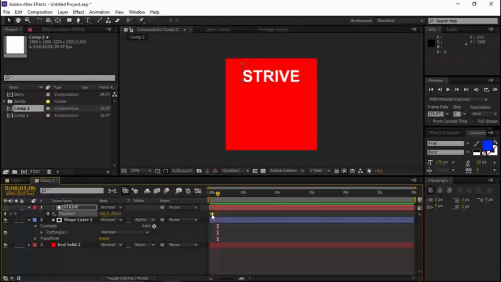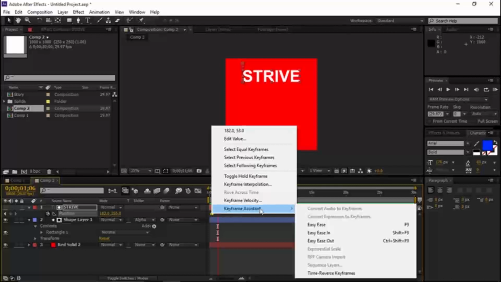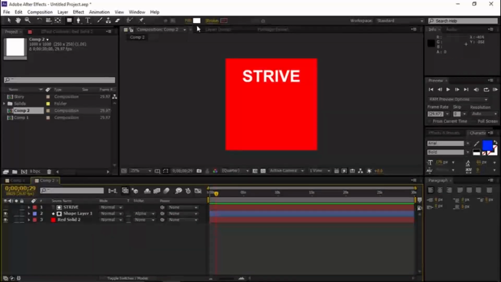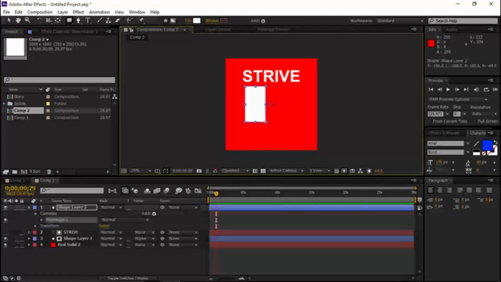Select all the keyframes, right click, and then go to keyframe assistant, and then easy ease, making sure that none of the keys is selected. Here this is selected, so it will be adding a mask instead. Now we'll add the shape layer. We click there. Our shape layer is going to be vertical like this. Move the shape layer in position where the fall will begin.